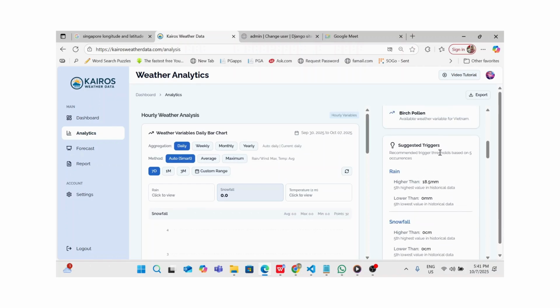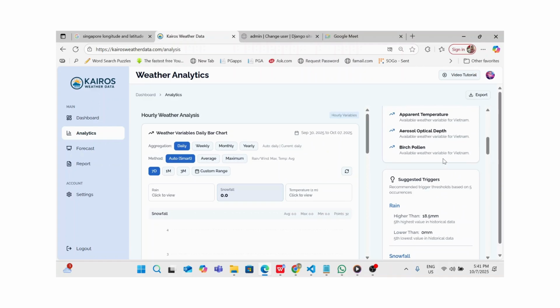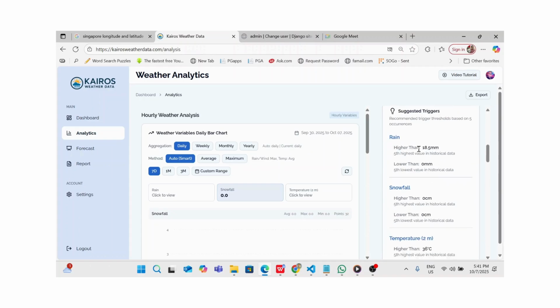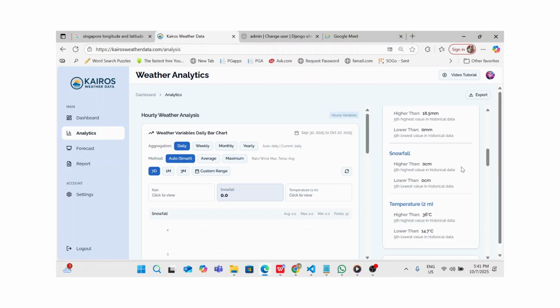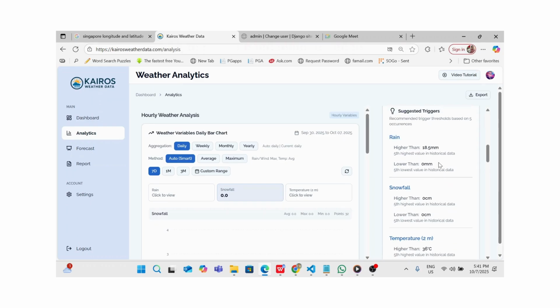Earlier I also talked about suggested triggers. Suggested triggers are based on the occurrences you selected: 5 occurrences, the maximum 5 and the lowest 5. This is the maximum 5 and this is the lowest 5. In terms of what this trigger is, basically it is the level that you can set.